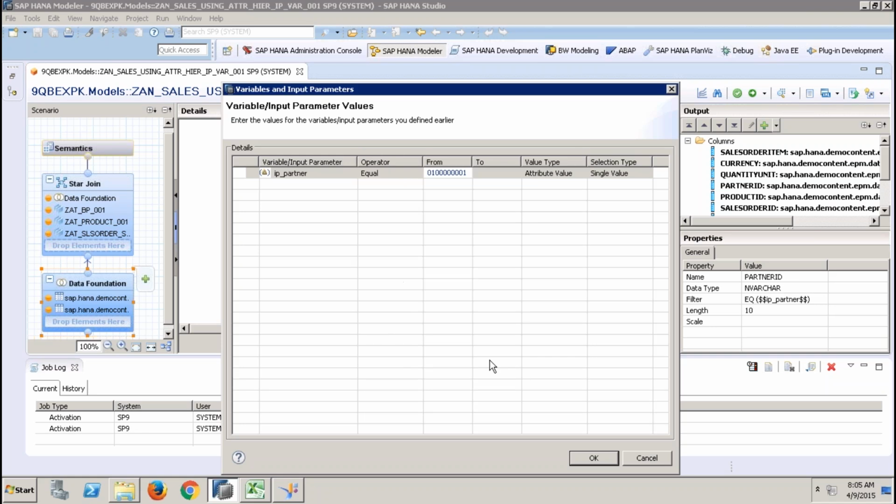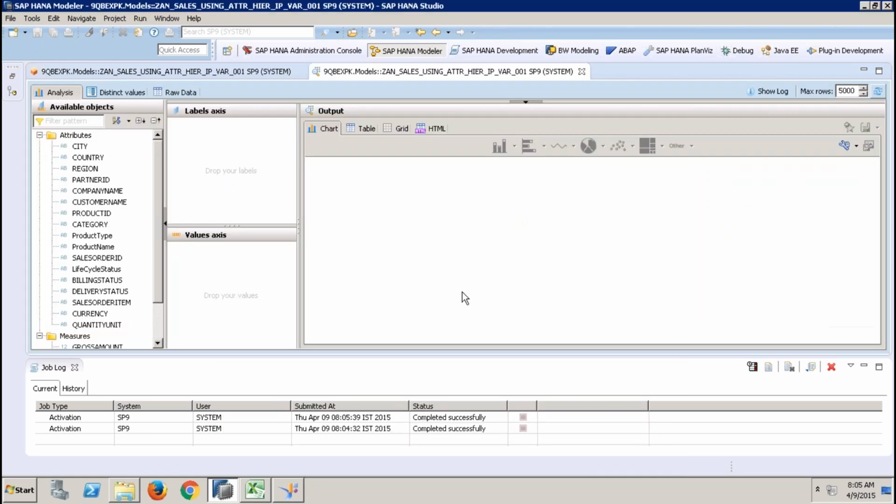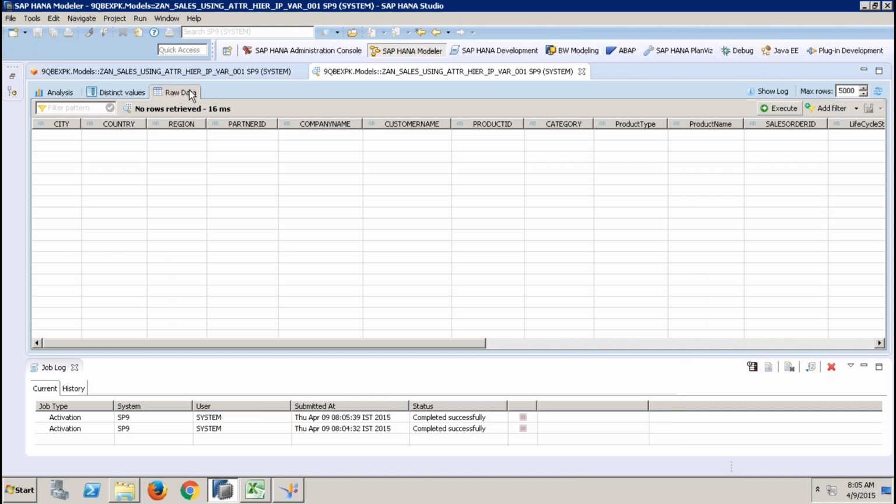Some partner ID, just select. I think there might be no data for that partner, or you can select some other partner and see.